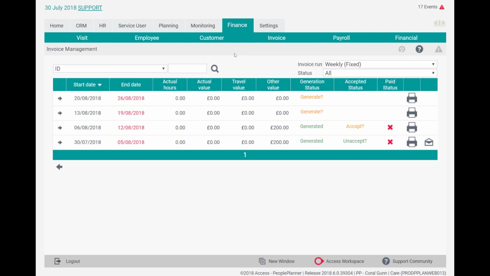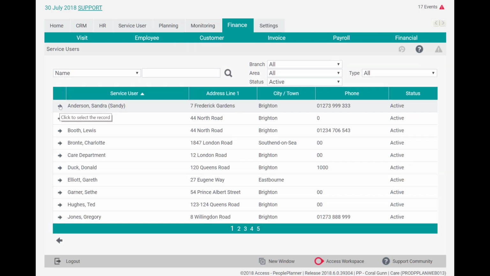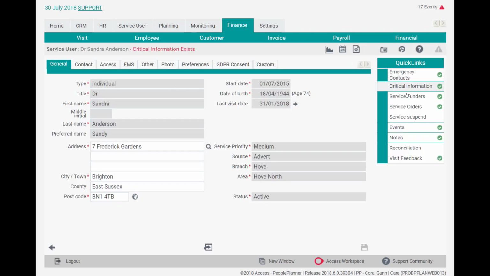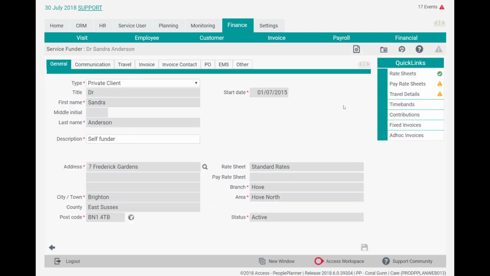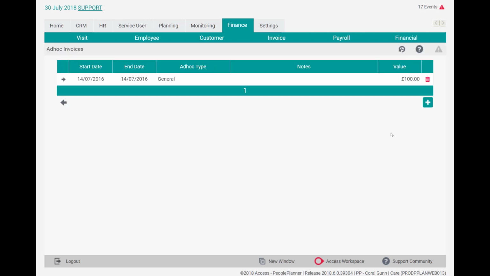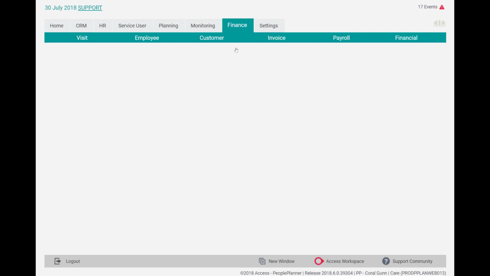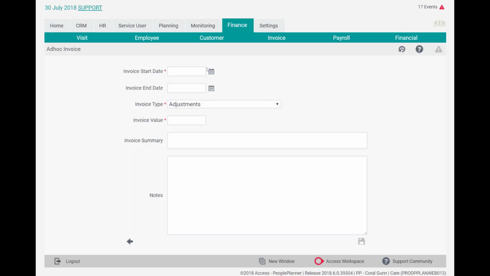To add an ad hoc invoice, we're going to come to Finance, Customer, Service User, and Find. Using the arrow against the service user's record, we're going to come to the funder area. Drilling into the relevant funder, we're going to come to Ad hoc Invoices. Use the plus button here to add on an ad hoc invoice.